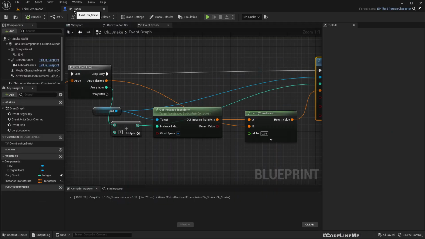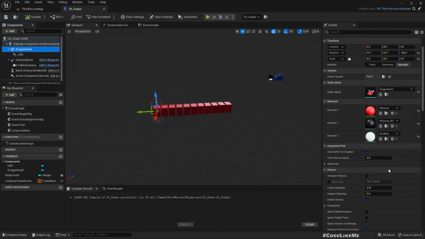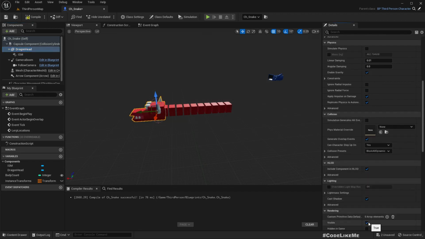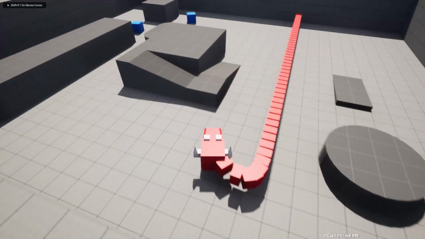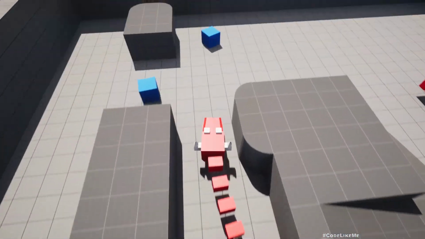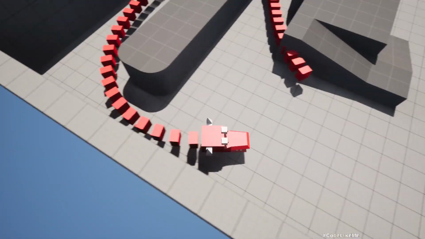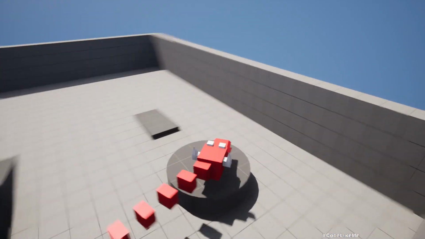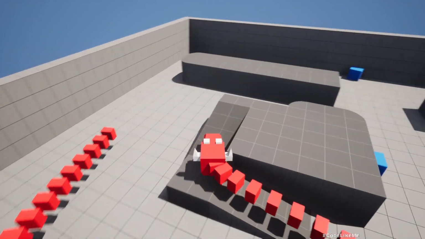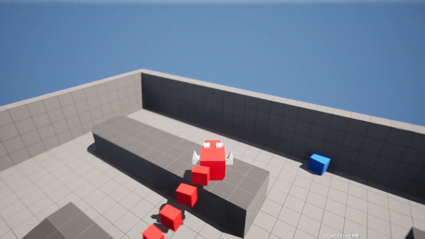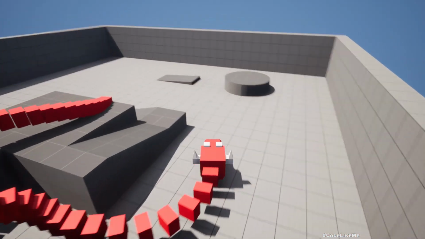Now let's make the head visible. And here is our dragon. So the dragon can't, not dragon, a snake. If it is a dragon, it should be able to fly. And I haven't implemented flying here, so it's just a snake for the moment.